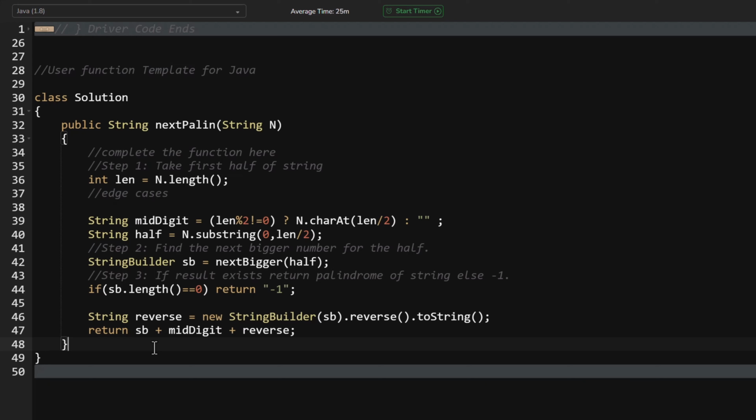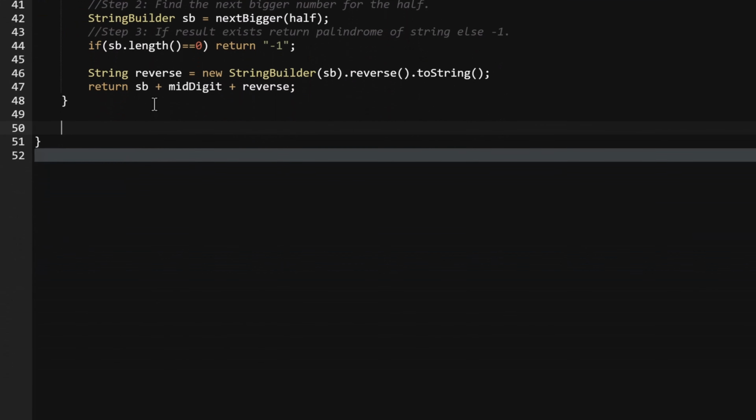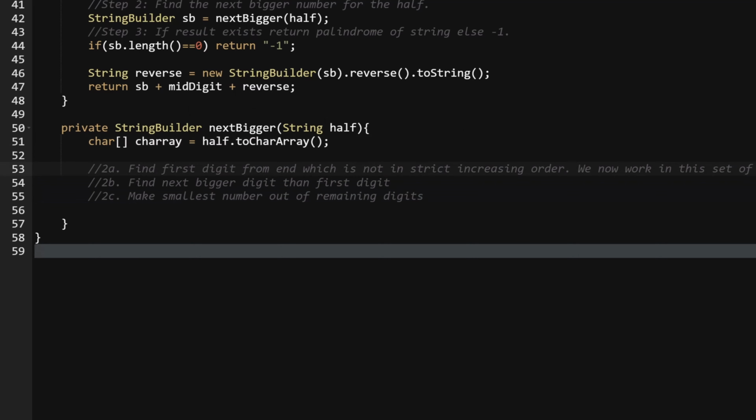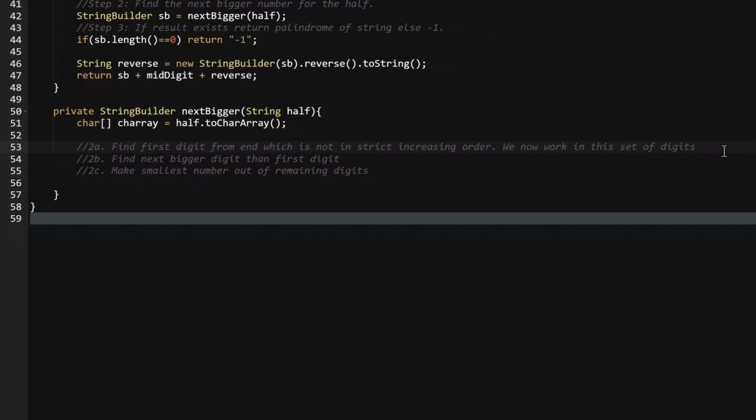We have to now move to the next bigger method. So we'll define this particular method. Since we need every digit, we'll convert this particular string into a character array. That is the best way to get the value. Now, these were the steps that we discussed. We need to first find the first digit from the end which is not in strict increasing order. We now work in this set of digits.